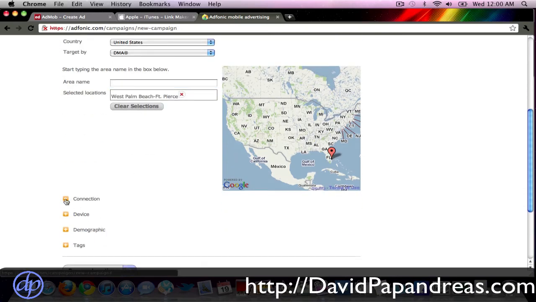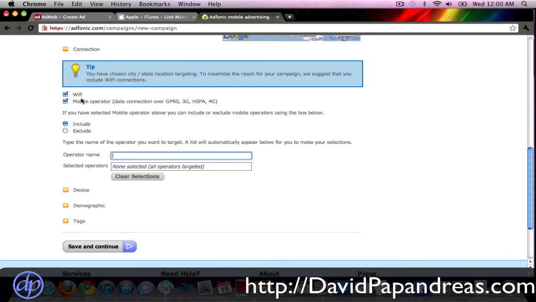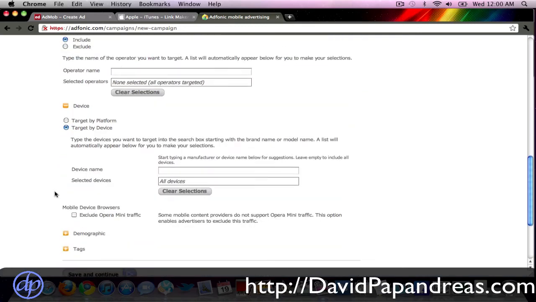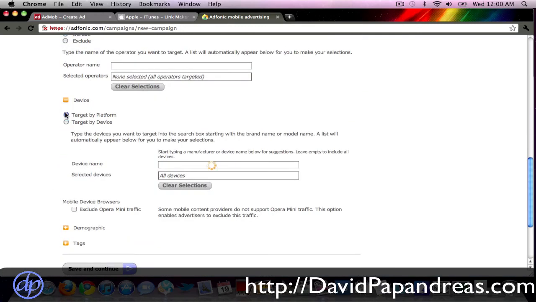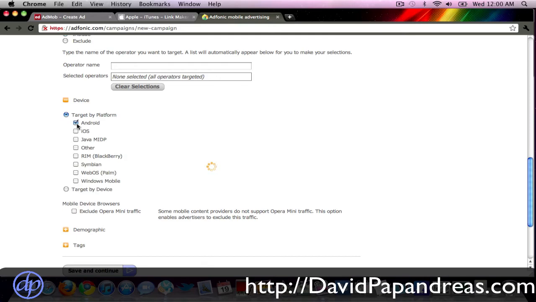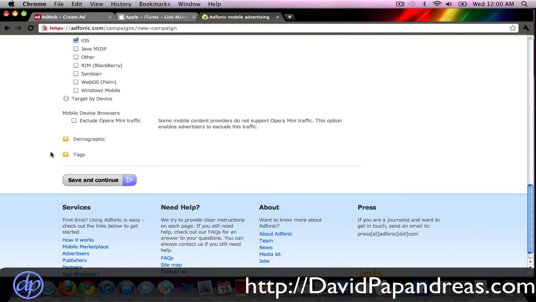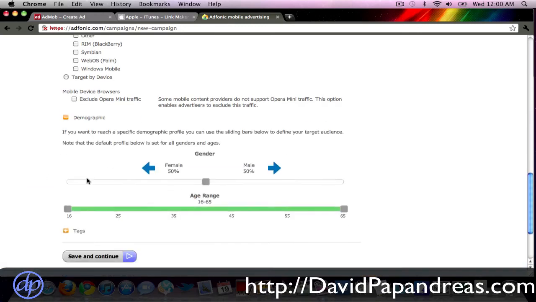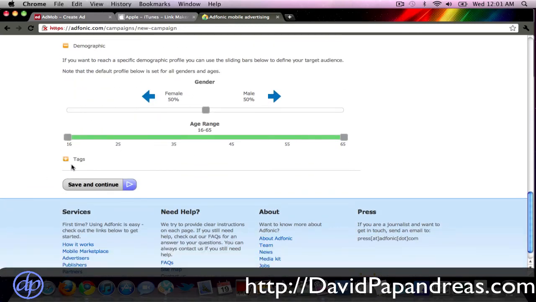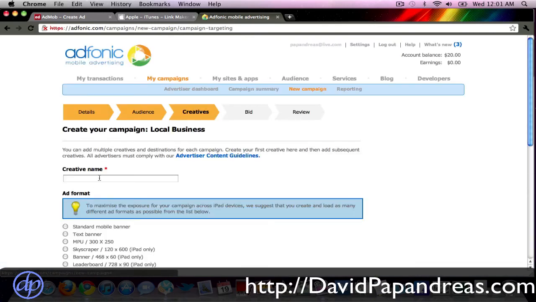You can choose your connection. I'm just going to leave that how it is, with Wi-Fi plus the normal 3G stuff. Device, probably going to choose my device. Again, just target the Android and iOS, which is the iPhone, iPod, and iPad. Demographics, everybody loves our Italian food, so we're going to leave all that stuff as it is and go to save and continue. So creative name, we might just call this Italian.